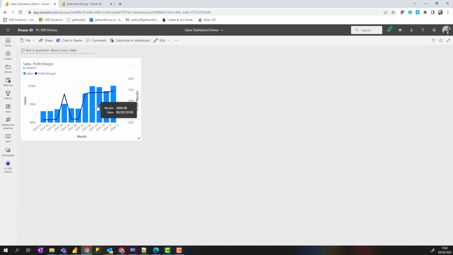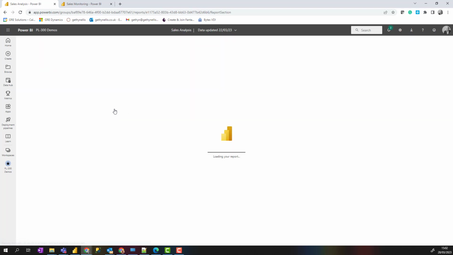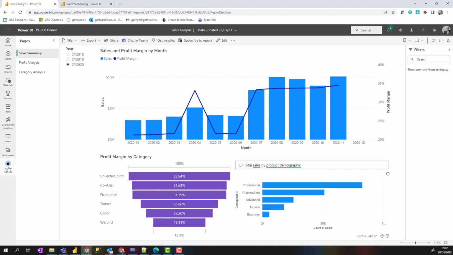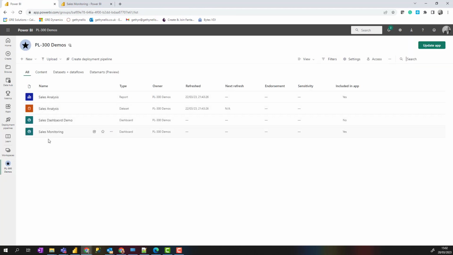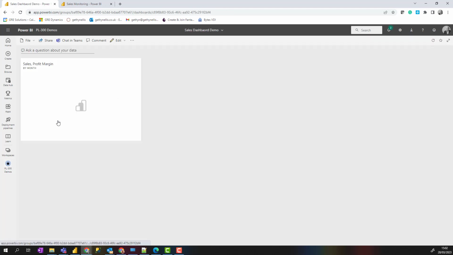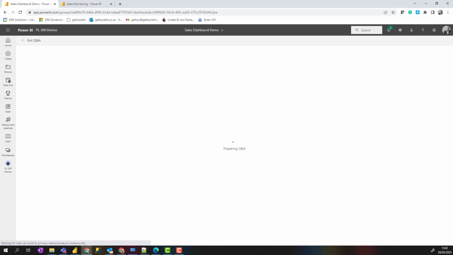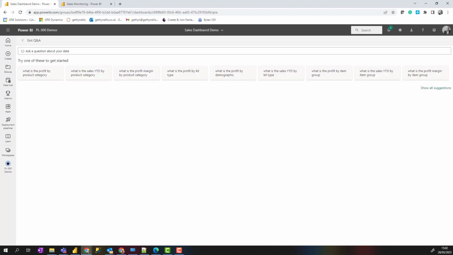And then if you see the highlight figure and you're really keen, you can click on it and it'll take you through to the report. And you can see there now there are two dashboards. I'm going to go into my existing one. You will see there's a Q&A feature up here as well.